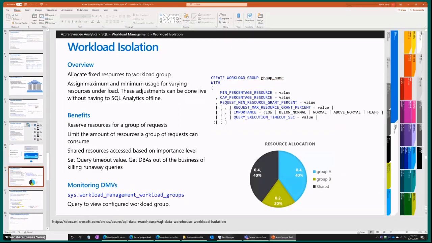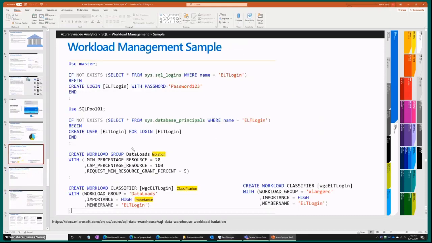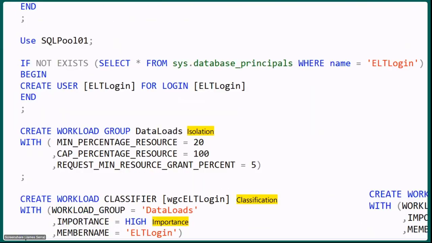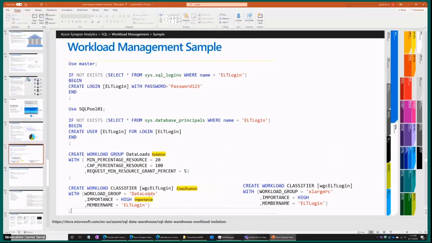And then the isolation means, so combining the classification with the importance is where you'll get the ability to go and create a work group. In this case, I want to give this work group isolation of 20 to 100. And you can also just request grant, so that's another thing you can limit.